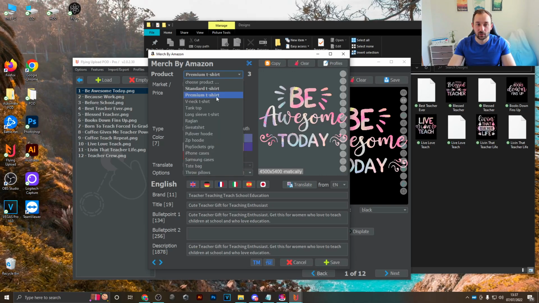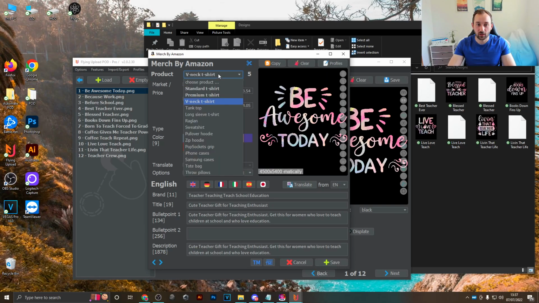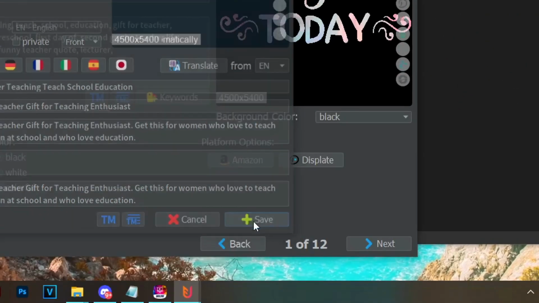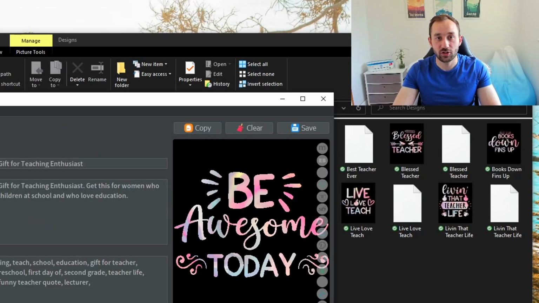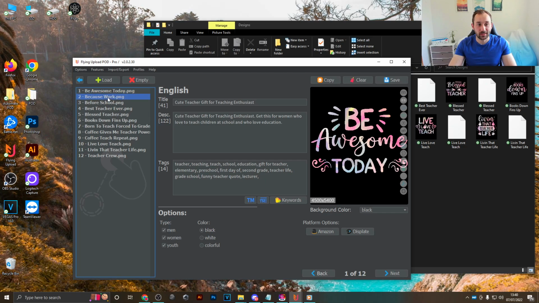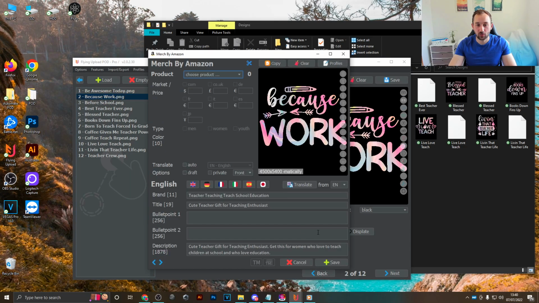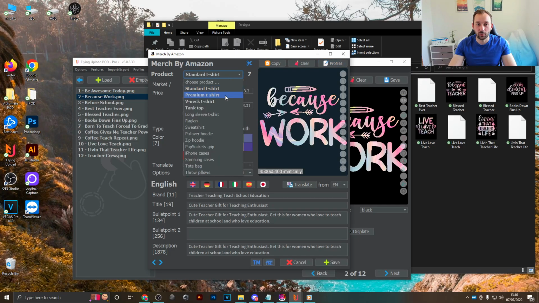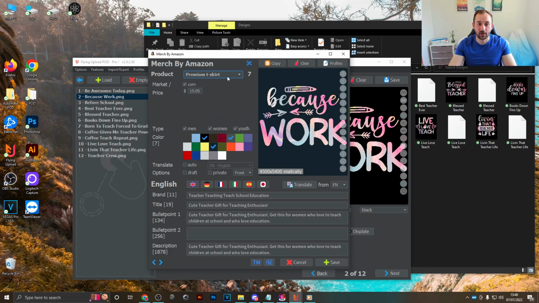So let's say you've gone through and you've configured all of these products that you want to be uploading to. Once you've finished, you just hit save, and then you can change your configuration as a profile. To do that, hit profiles up here, hover over the profile manager, and then click save as profile. And now if we move on to the next design and open the Amazon window, you can see none of these products have been configured yet. But if you go over to profiles up here, you can select Be Awesome Today, and it will copy all those settings over, so you don't have to do that every time.